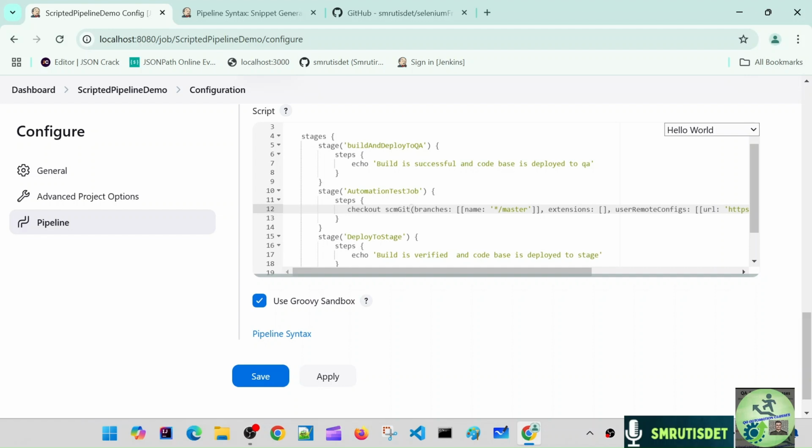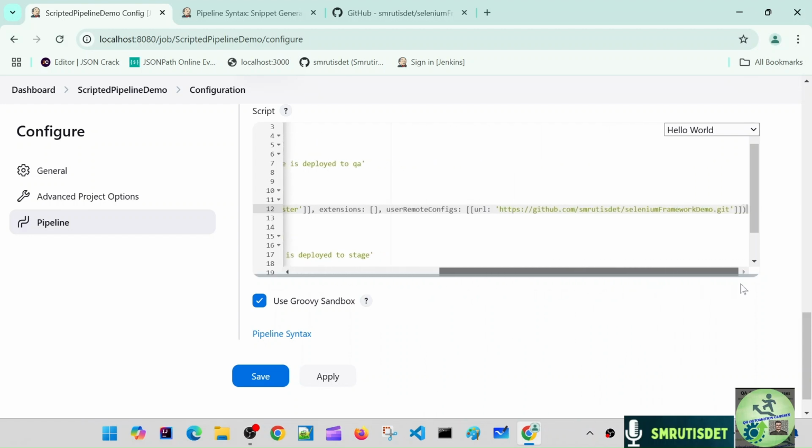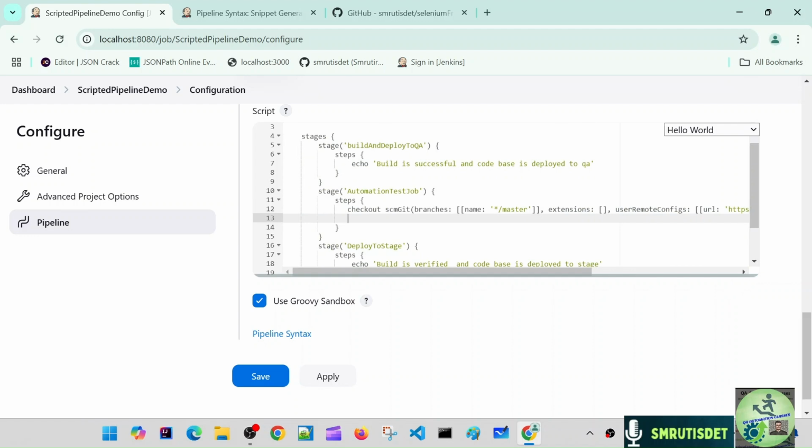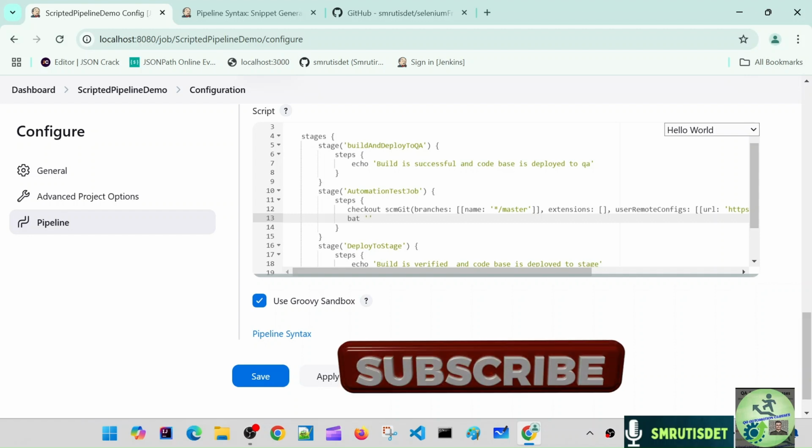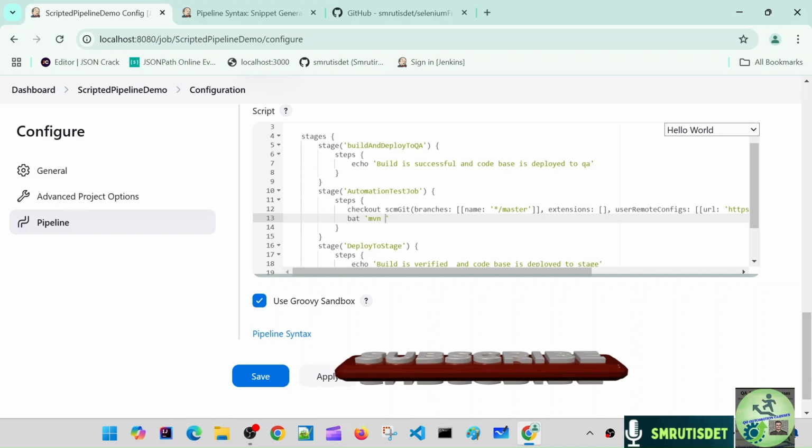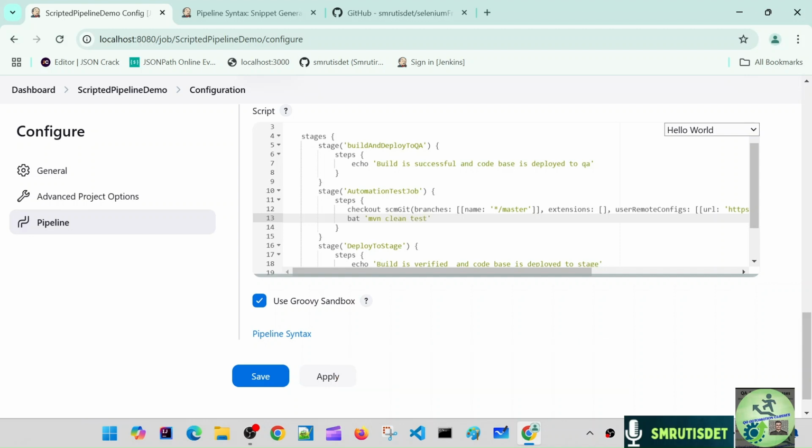But to run, we need to pass the parameter also. You have seen, right, we need the clean test command line argument for the Maven. So we have to pass those command line arguments also. So how to pass? It will be executed as a batch file, right? So after this, we can say it's a batch command. Give the command inside. So we say mvn clean test and the parameter -D browser equals Chrome.